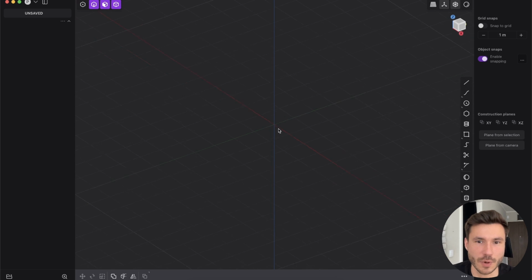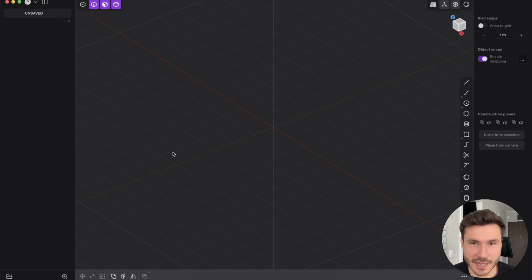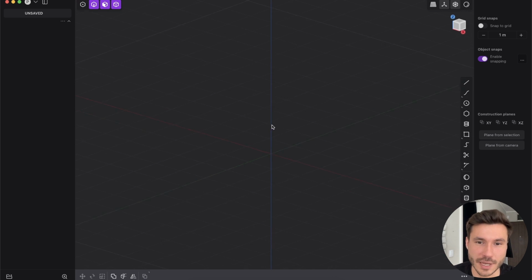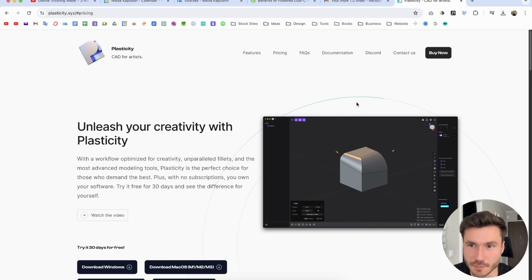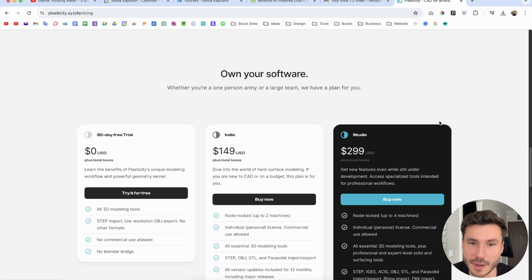And once you've started, you are inside of Plasticity, and you can check it out for 30 days. And these 30 days are absolutely more than enough to get used to and understand the software. And then if you decide to buy it, or maybe you want to buy it straight away, then you just go again to the website and you go to buy now.